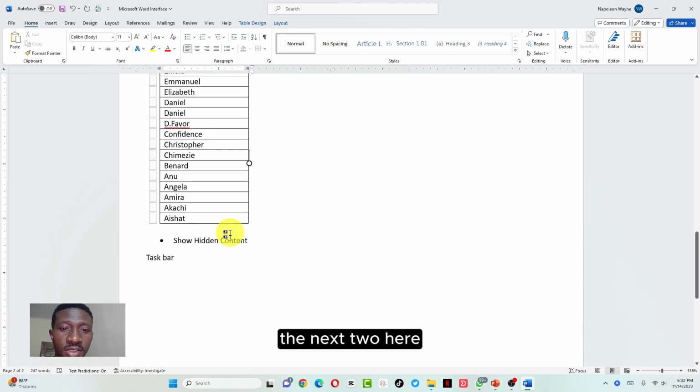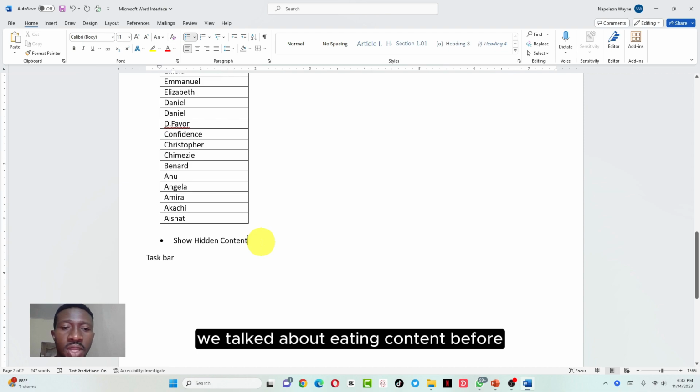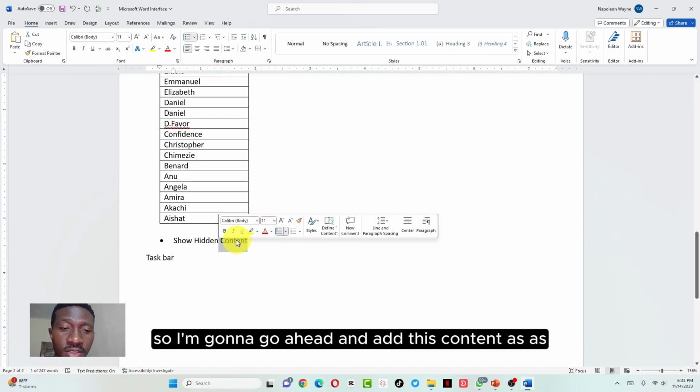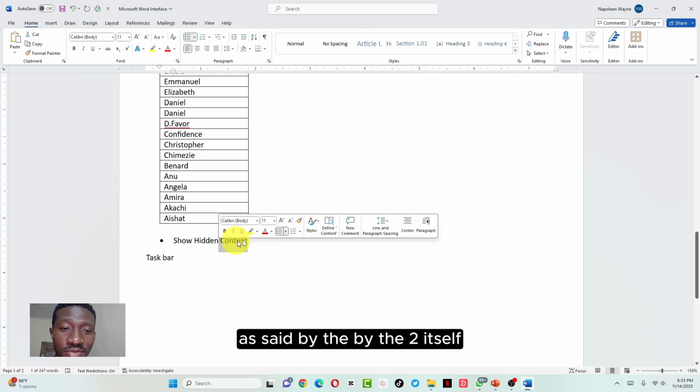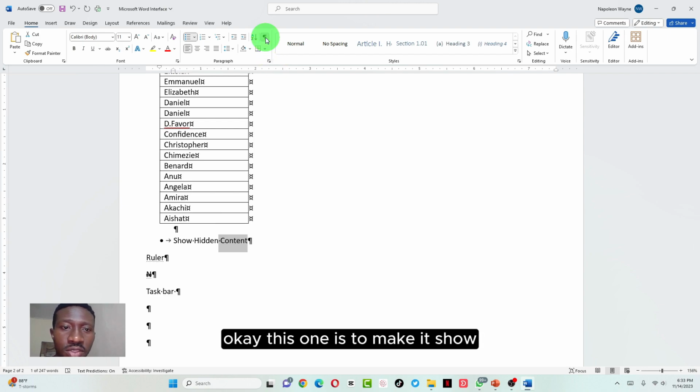Like I said, the next tool here is after show hidden content. We've talked about hidden content before, and it is very simple. I'm going to go ahead and hide this content, as said by the tool itself. It's called hidden content. So let's hide this content by clicking on this one. Okay, this one is to make it show.